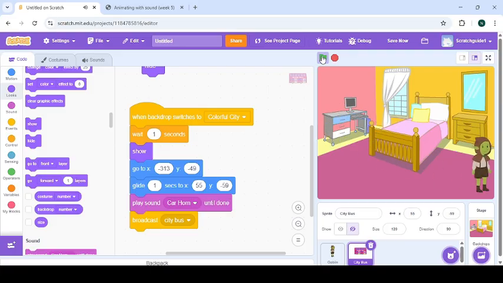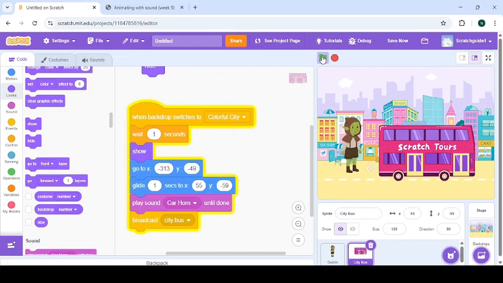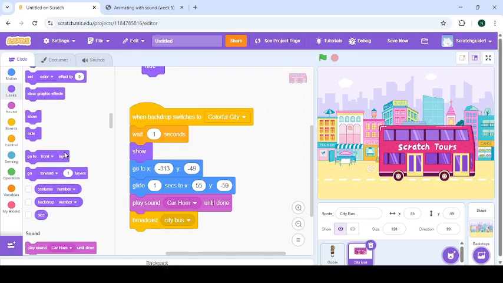Off he went. The bus came. All right, we need to do something else. The bus is going to go to back layer. Go to back layer.